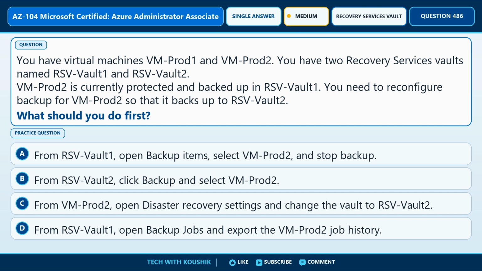Option A. From RSV Vault 1, open backup items, select VM Prod 2, and stop backup. Option B. From RSV Vault 2, click Backup and select VM Prod 2. Option C. From VM Prod 2, open Disaster Recovery Settings and change the vault to RSV Vault 2. Option D. From RSV Vault 1, open Backup Jobs and export the VM Prod 2 job history.